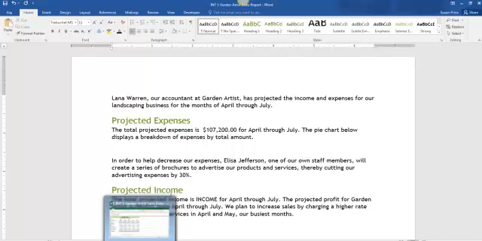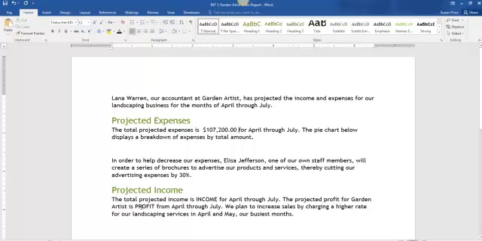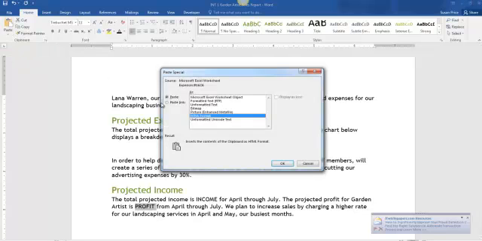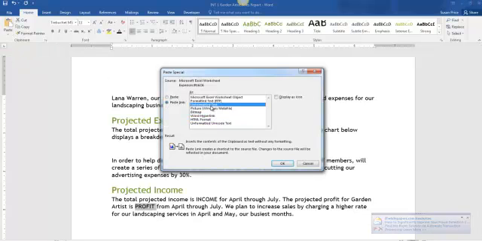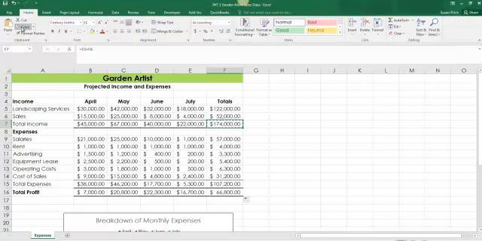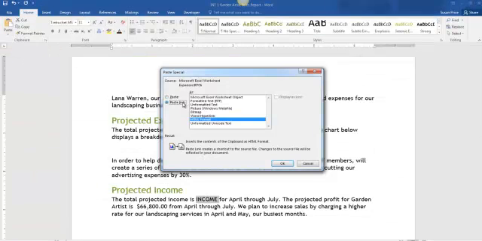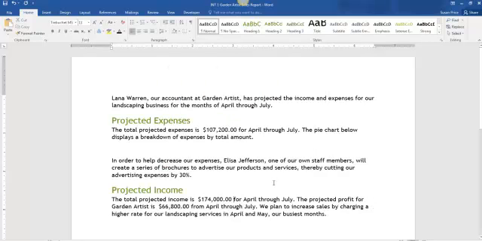I'm going to do the same thing for income and profit. I'm going to go back to Excel, and now I'm going to get the profit. I'm going to copy this, and I'm going to select profit, go back to paste special, paste a link as unformatted text, and say OK. And now I'm going to get the projected income. I'm going to copy, come back to Word, paste special as a link, unformatted text, and OK. So you should have all three copied and pasted.